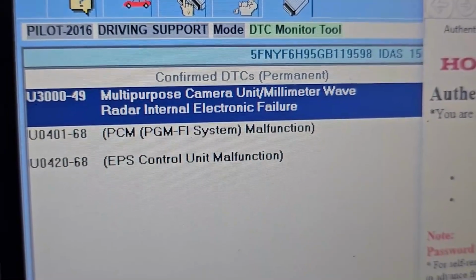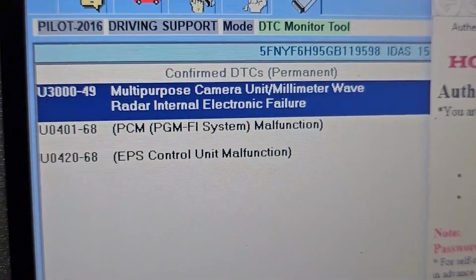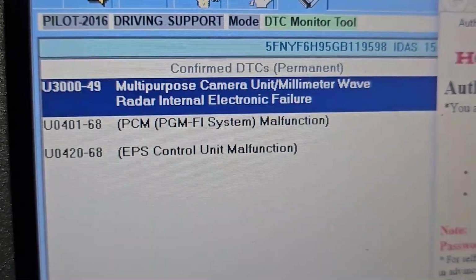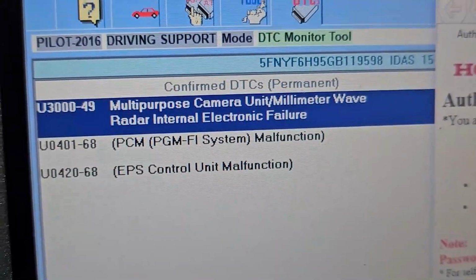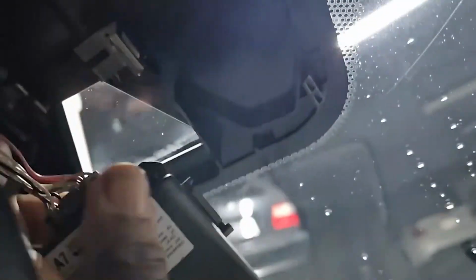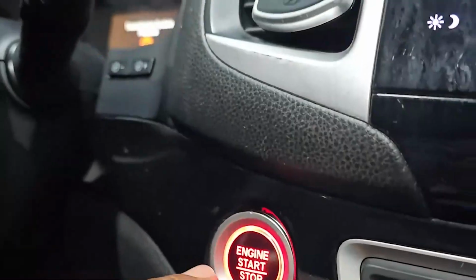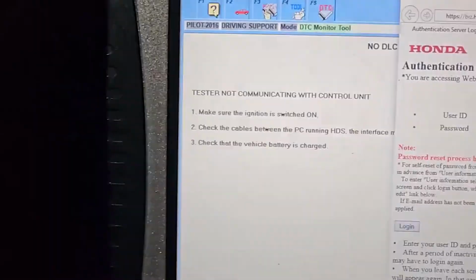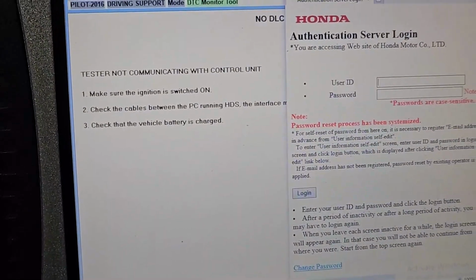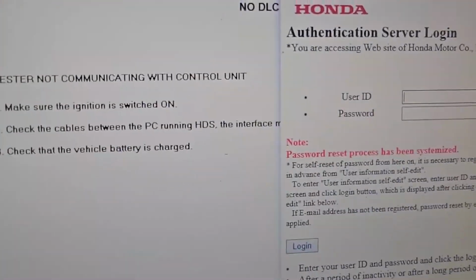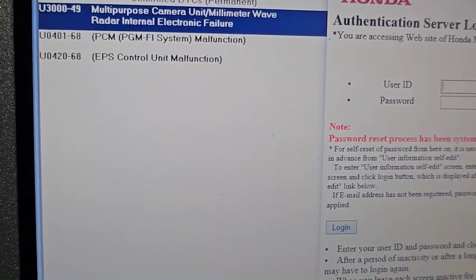The code says it could be the radar unit, it could be the camera unit. The camera unit is located here. You see this piece here? This is the piece, and it's connected here like this. Now I'm going to try one thing. I'm gonna take the key off and disconnect. There is no communication. But remember, with the ignition on, what is the code? Let me show you the code.